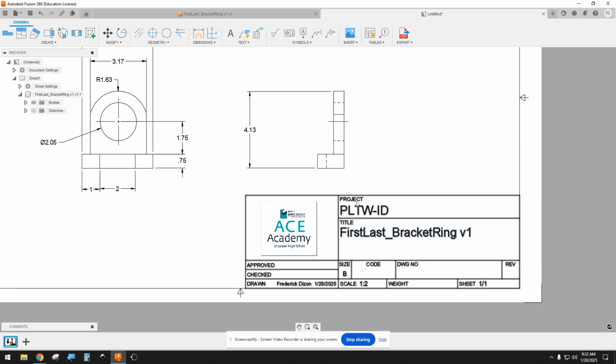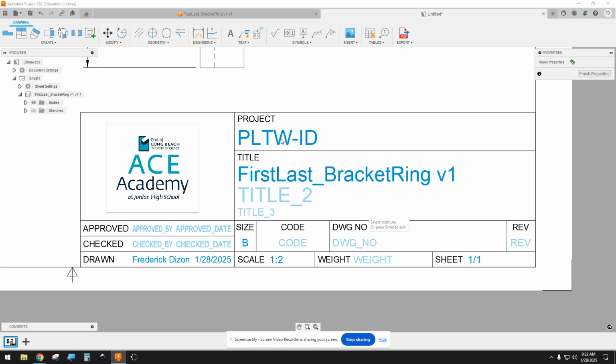Now we're going to change the project title here. First and last name, we're going to put approved check drawn. And some of these we're going to just leave blank. Okay. You have the scale here. It's kind of automatic. So I'm just going to show you how to change these, and you're pretty much done. You're going to double click on it while it's highlighted, and then double click on the name here. If you double click and it highlights it, I think you can delete it.